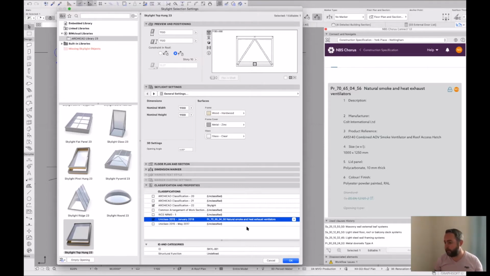And then we can go ahead and label that up using the automatic labeling functions and ensure that that product reference is associated with that element.